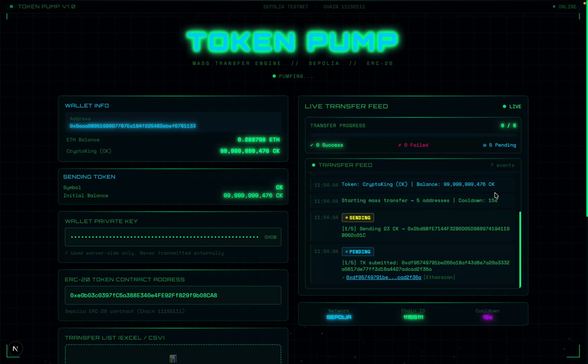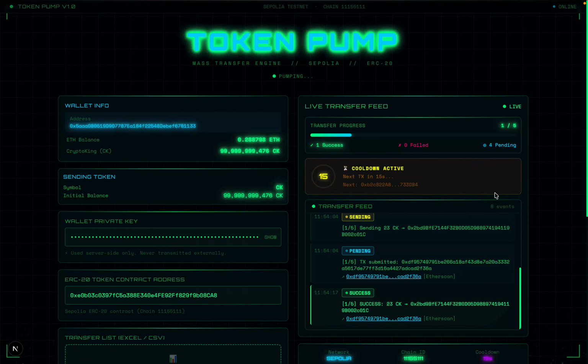So it's going to wait for 15 seconds because that's how we can make it more legit. If you do it instantly, it's going to be treated like a bot, but we are waiting for 15 seconds to look more user friendly, and you will find the first transaction is completed. The first pump has happened. Now we are moving to the second one.